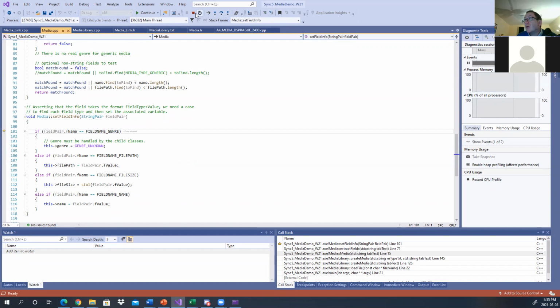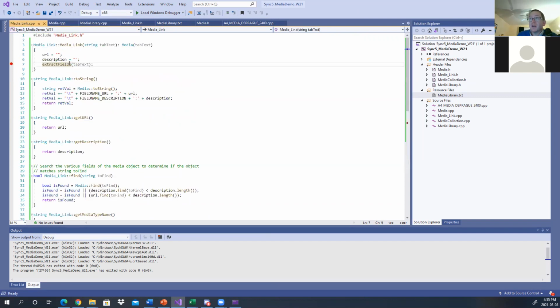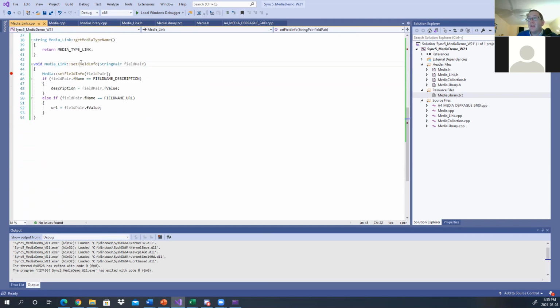Let's run it again. So I'm going to make a brand new media link object. I'm going to make sure I hit this breakpoint. When I do, I'm going to call extract fields. When I do that, extract fields then should call this set field info, but it doesn't. Question is why?